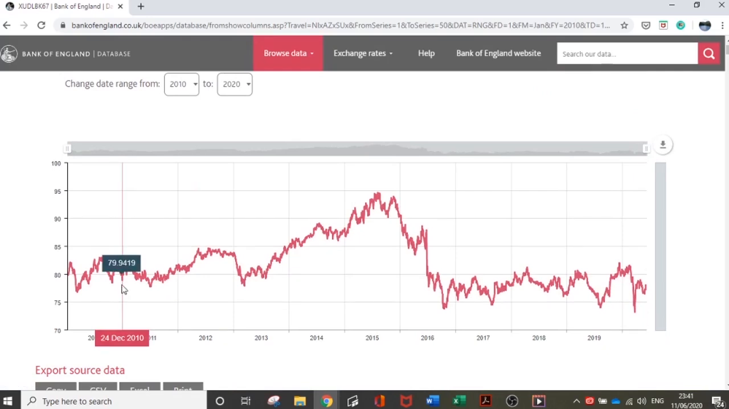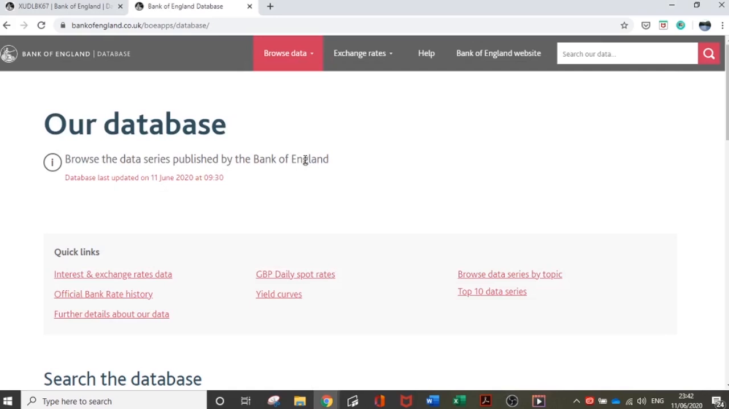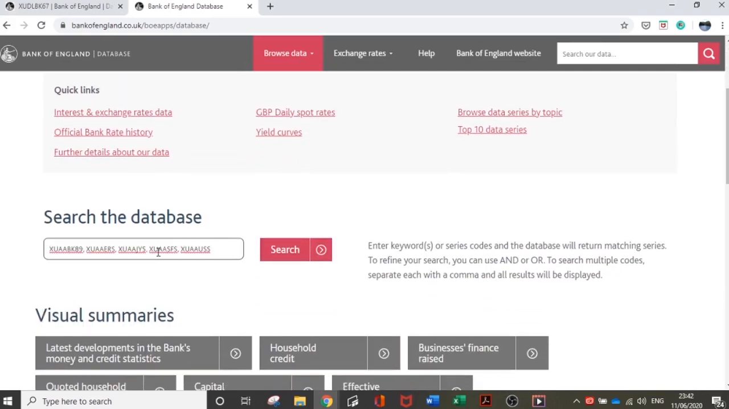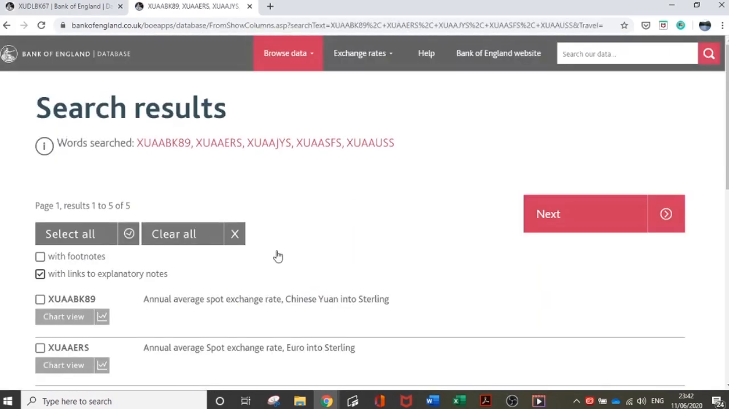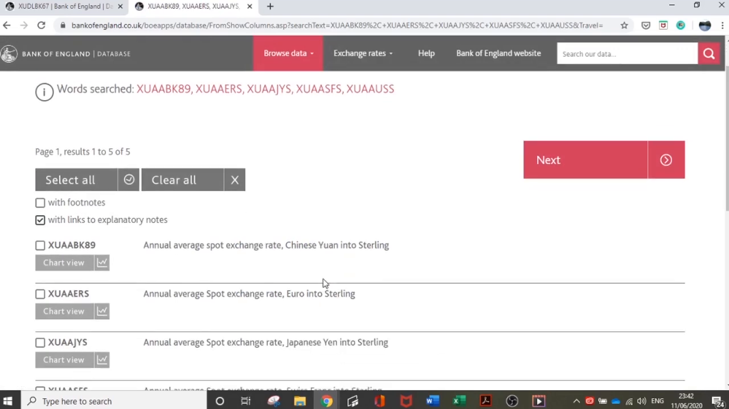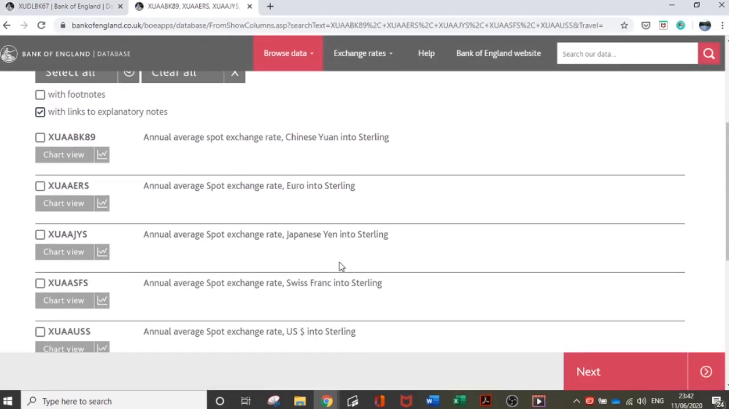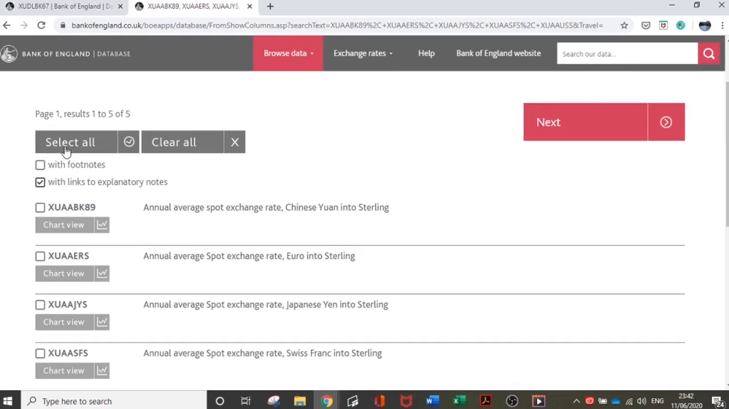The pound in general got stronger up until 2015, then it got weaker and has stayed relatively weak since then. I'm going to use the Bank of England database to get my currency values as well. I'm entering in those currency codes, which I'll put in the description of the video. These codes are the annual average spot rate for Chinese yuan, euro, Japanese yen, Swiss franc, and US dollar.